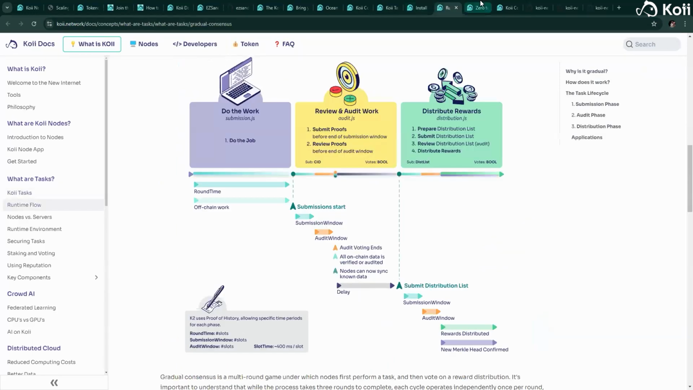I wanted to show you the runtime too. So what does a task actually do? What does it look like? There's three parts: submission, audit, distribution. I'm just going to go over these really quickly because there are some other things I want to go over, but there's actually a lot more to this, and I suggest you check out our docs to really get into this. This is in docs concepts, what are tasks, gradual consensus. So all of this is really easy to find right from the homepage of our docs.